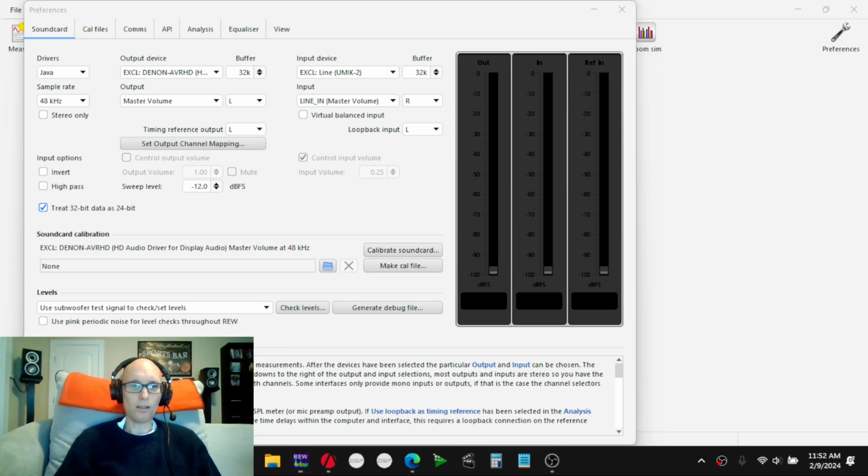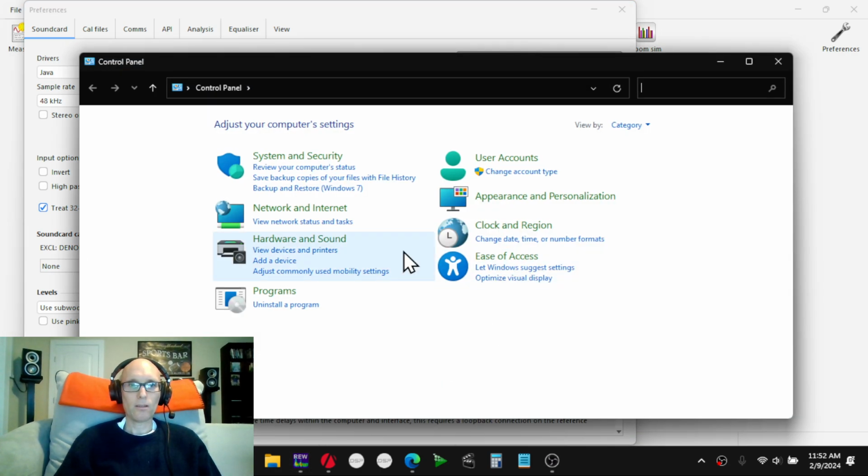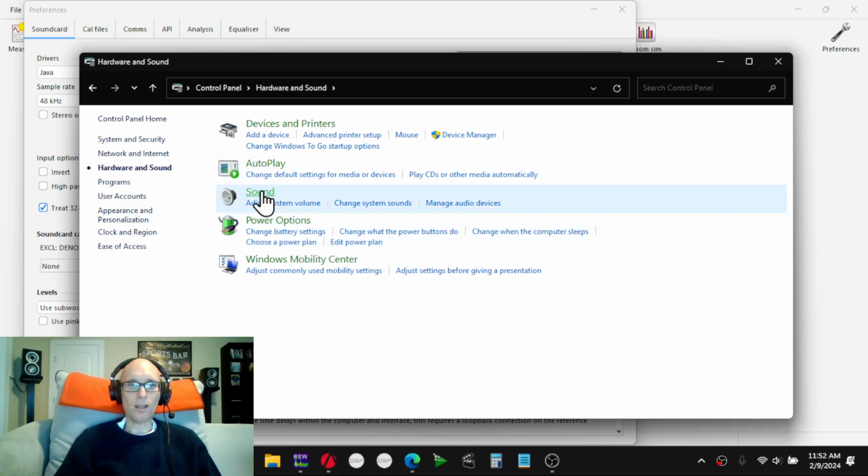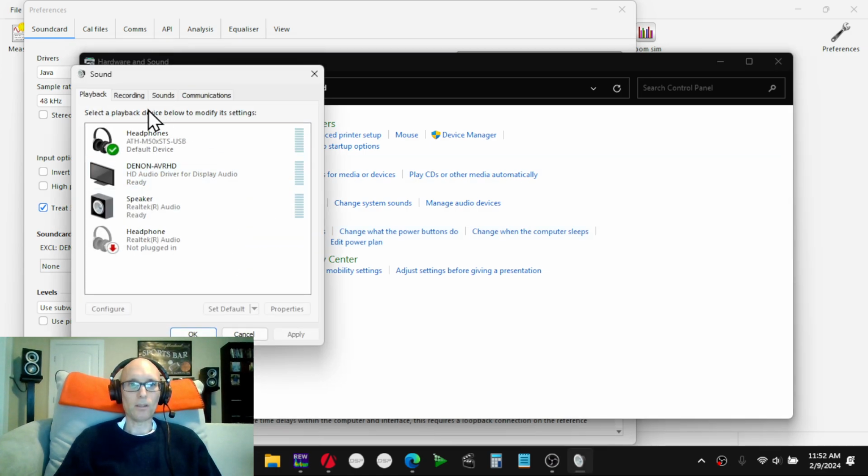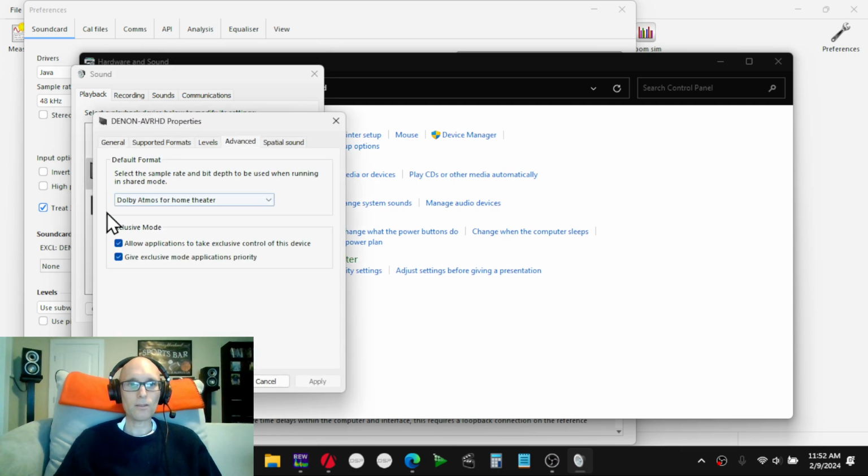So how you do that in Windows at least, and this will be the same for Windows 10. This is Windows 11, but you come here to playback and you click on your receiver. It's not default right now because I'm using these headphones to hear things, but you can still force output from a Denon in REW by just selecting it. So you go to Properties, Advanced, and here you have Exclusive Mode. These need to be checked.